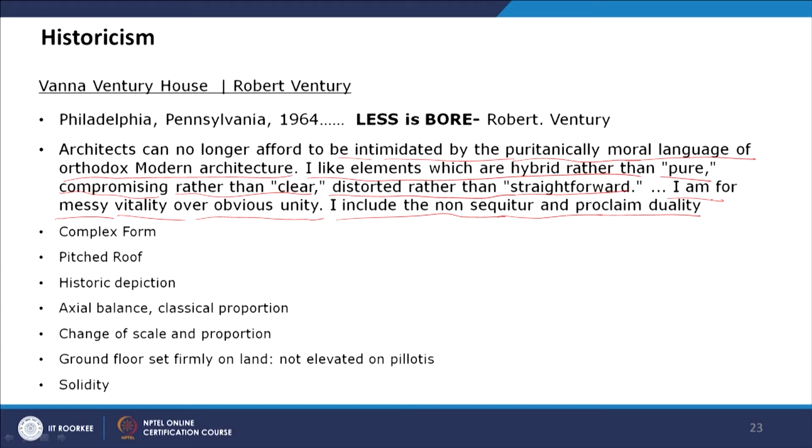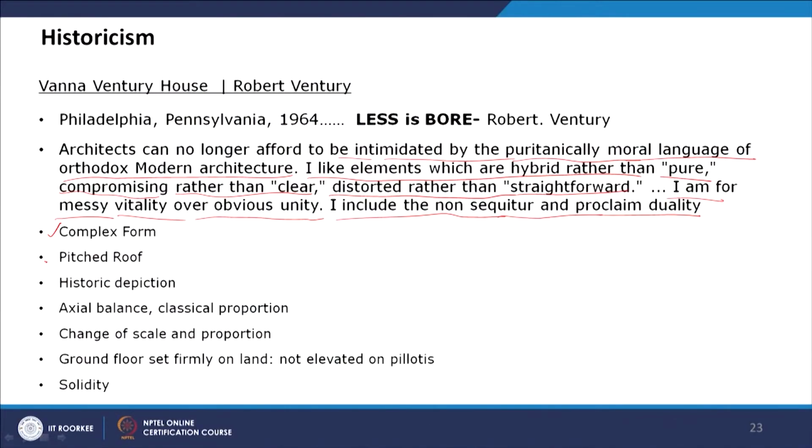So he says that the more complex the form is, the more complex the design elements are, and that has a better design and aesthetic value. So we have complexity in form, and then there's a pitched roof, which creates a more dynamic approach. In the less is more concept of the internationalist context, we have seen a flat roof, which has more stability in design.